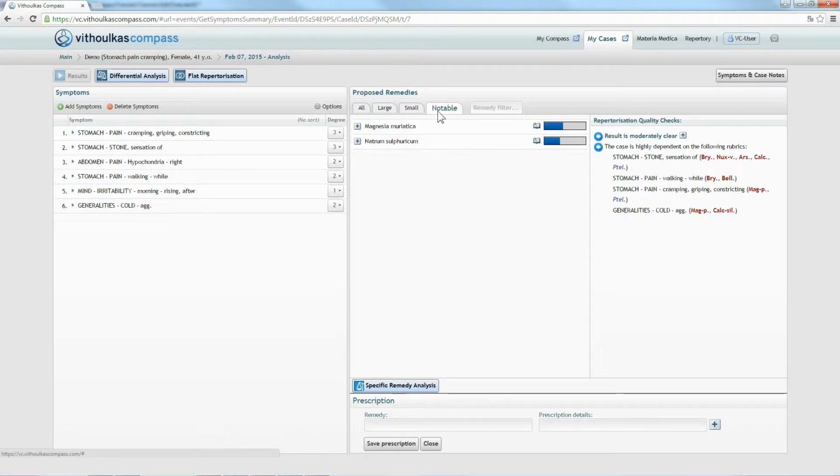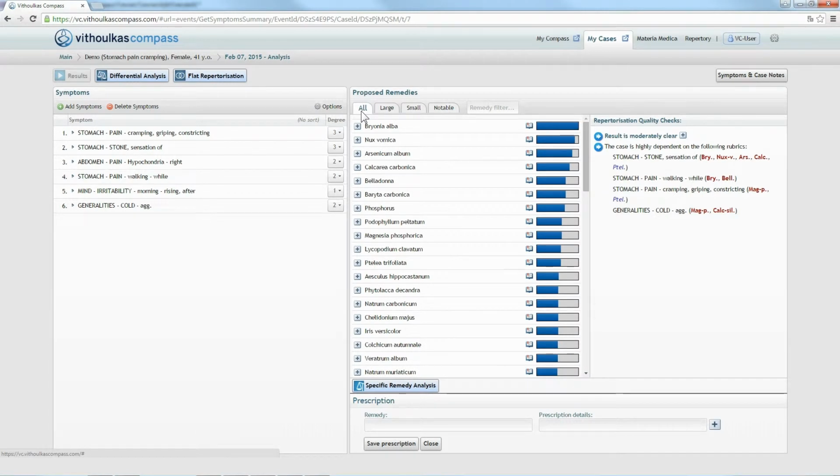Click notable to see remedies that are below the fifth position of the proposed remedy list, yet, in cases where the required remedy proves difficult to confirm, might require some attention because they may have one or more keynotes or important symptoms within your case analysis. Click all to see the full list of the proposed remedies again.